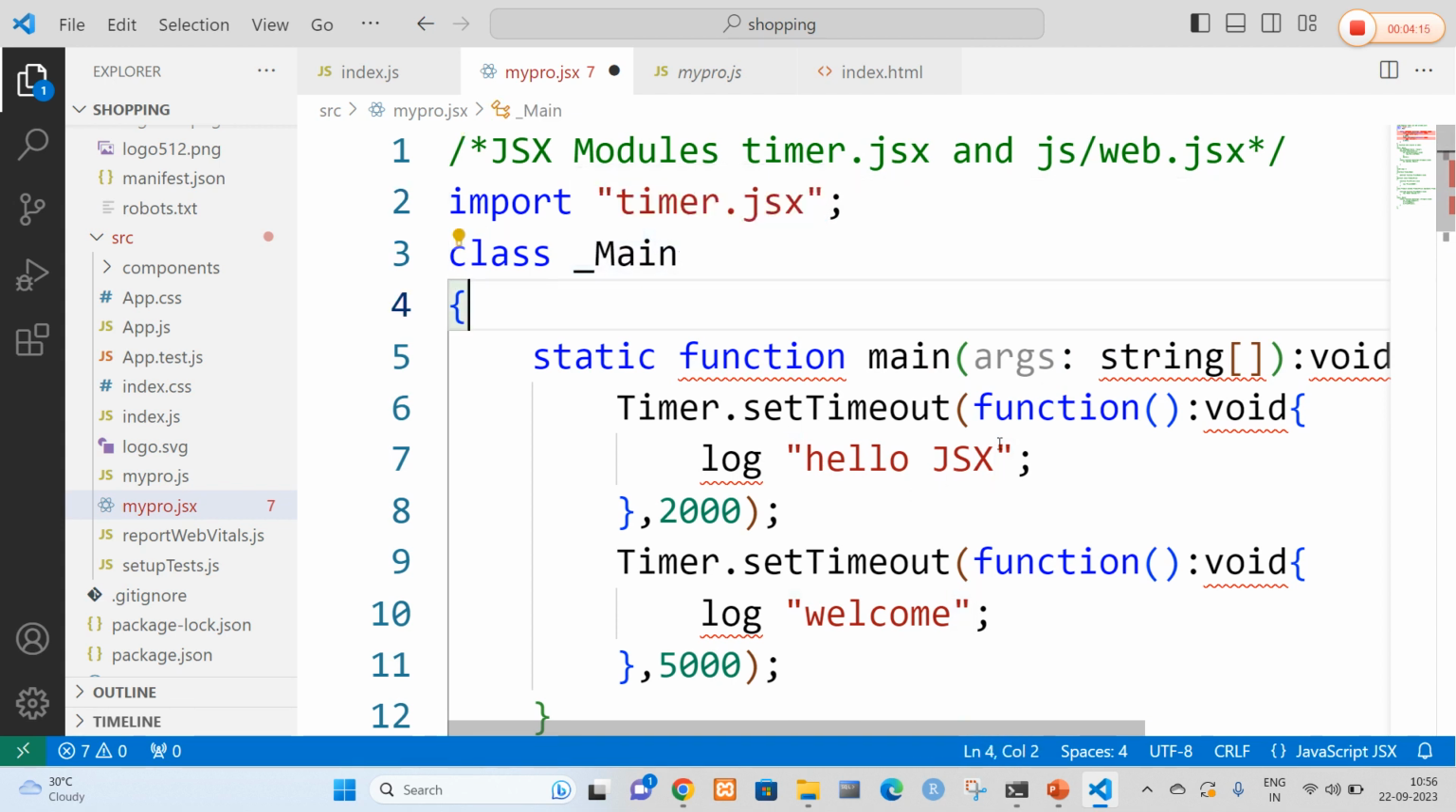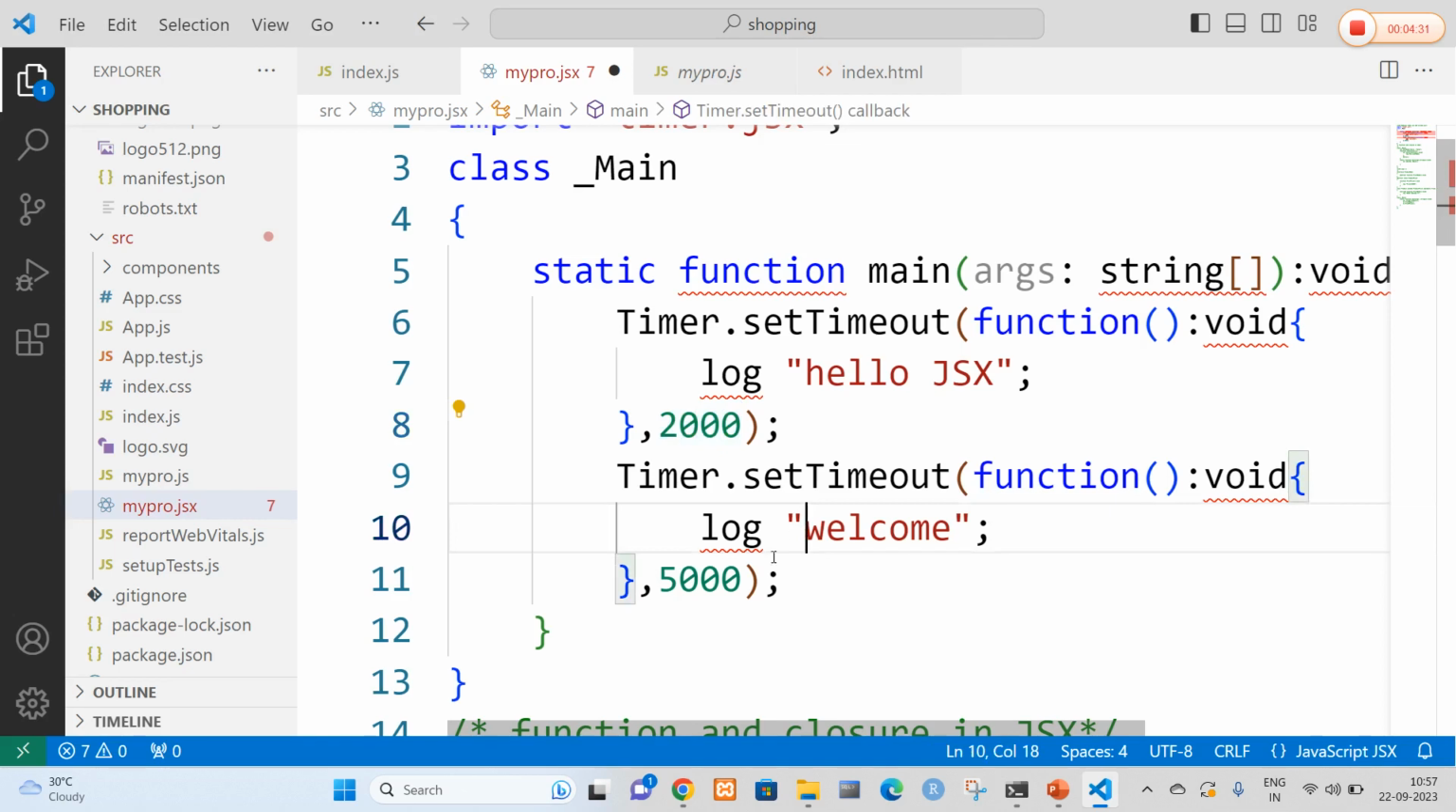So in the main class I am going to define a static function with return type as void, and I am going to call setTimeout function of the timer package. In this I am going to print a message called hello JSX, that is log will display the message in the output, and I am going to give certain timer, and after certain time I am going to print another message. So there is a time gap between these two messages.